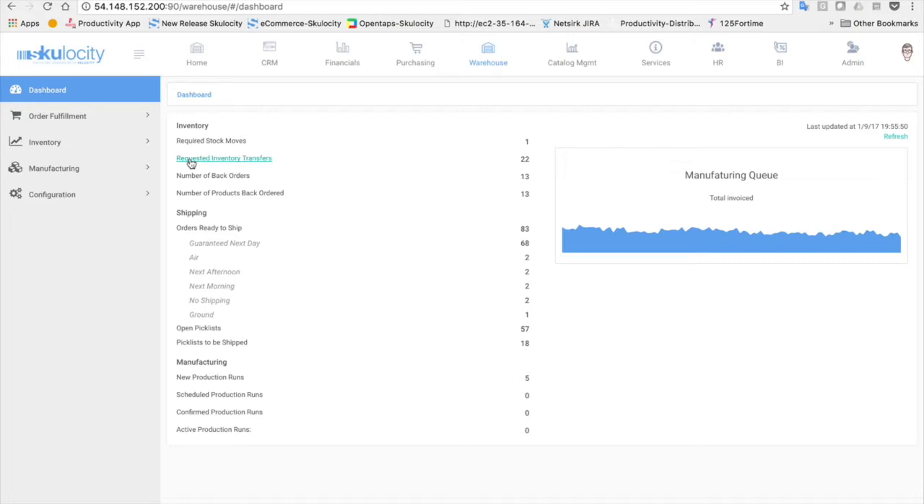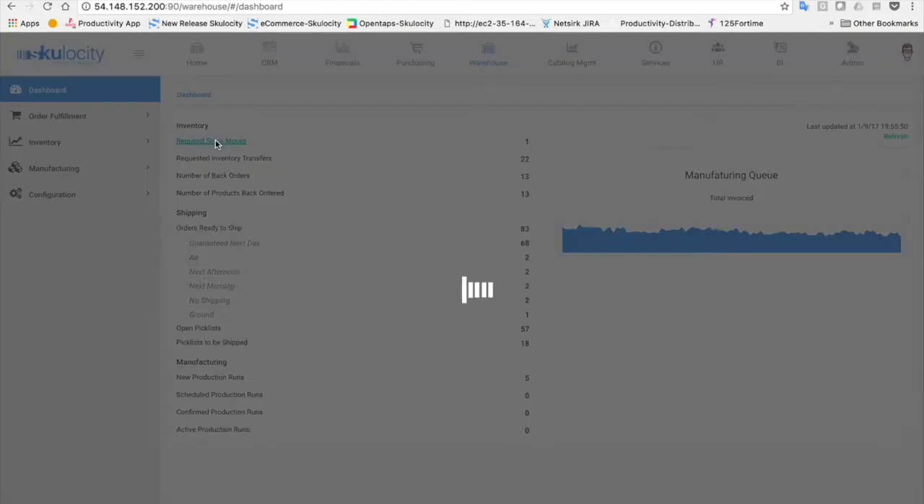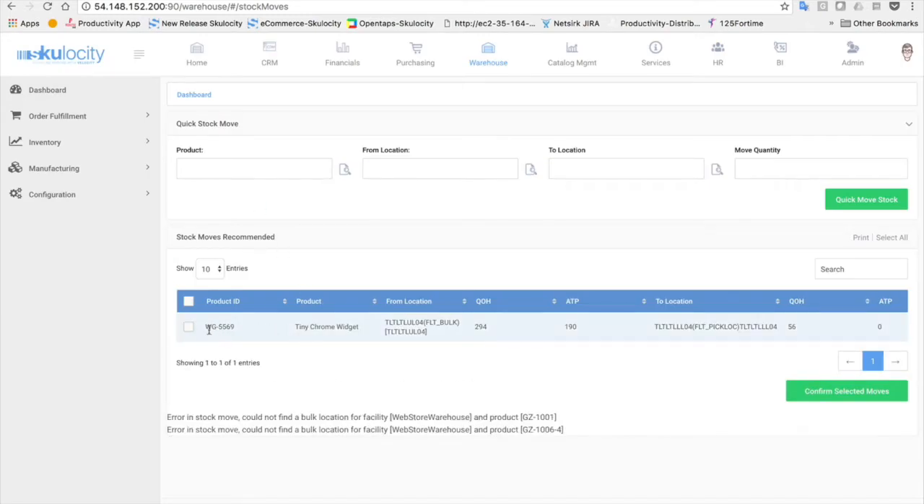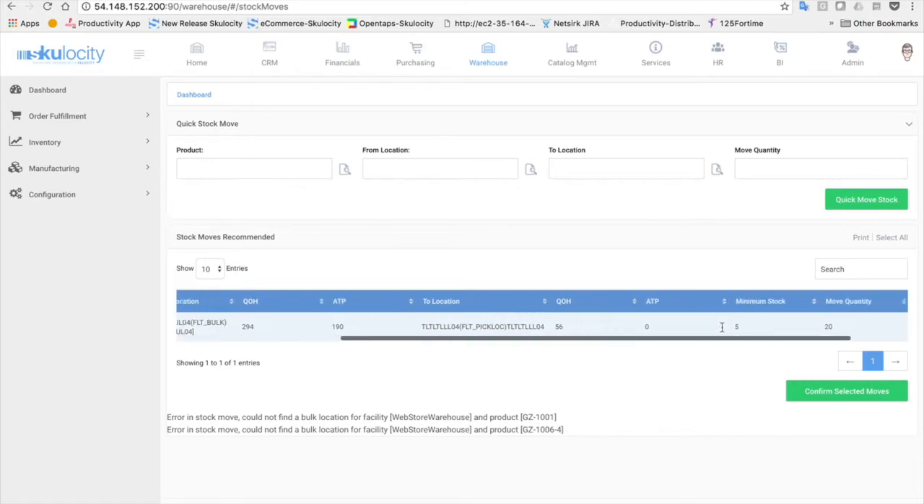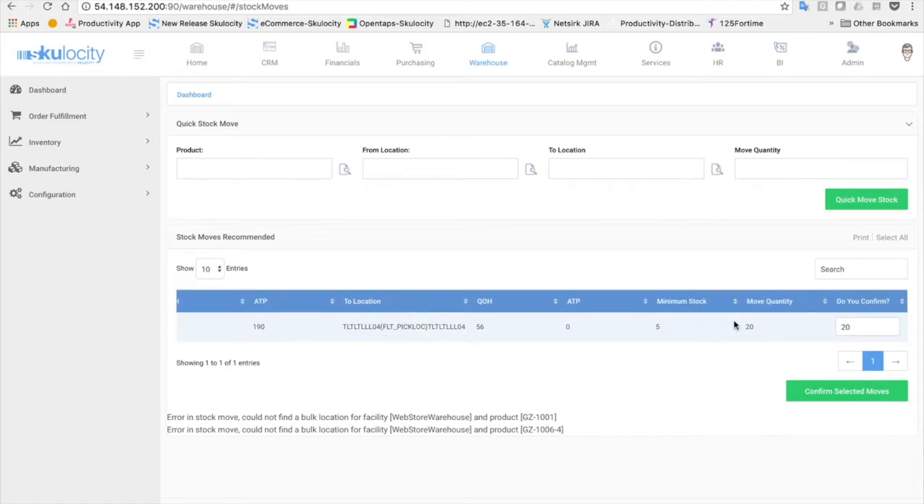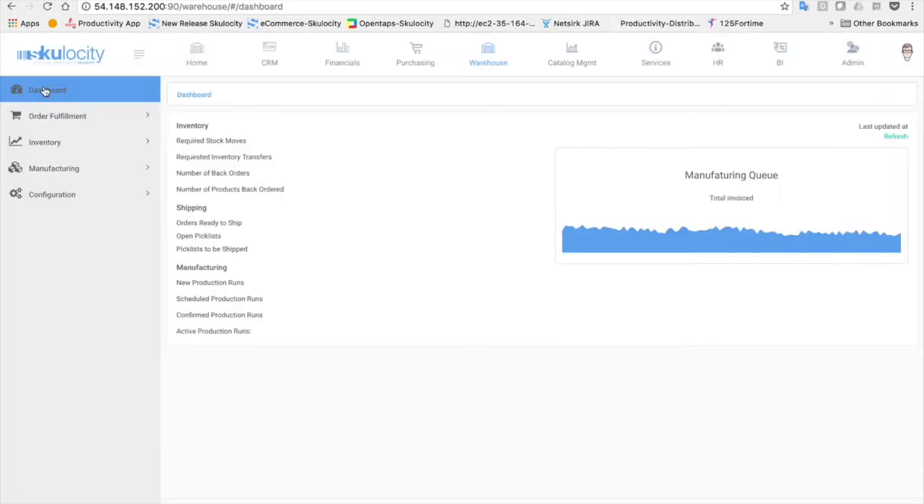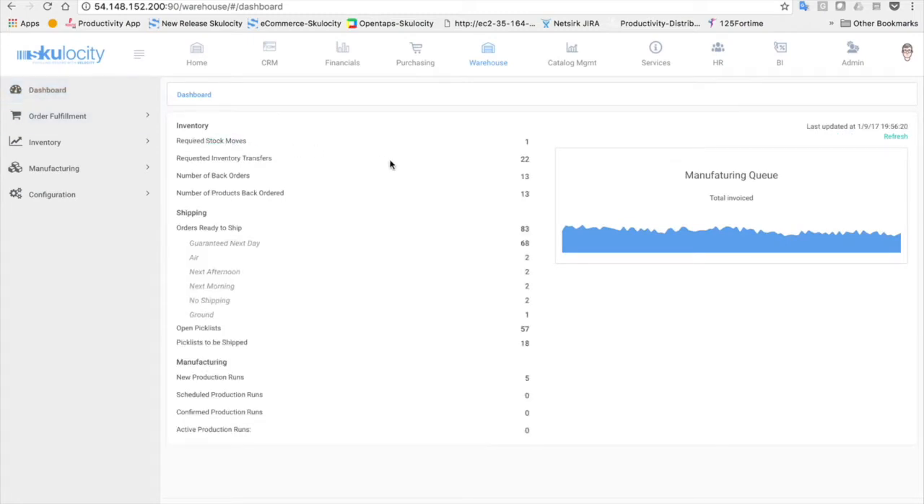As I come in and plan my day, I can see the required stock moves. I've got this product that I need to take from bulk and bring down to the pickable location, and the system is asking me to move 20 of those. Essentially, required stock is saying that you have a sales order for this product that's not in a pickable location. You have it, but you need a letdown process. So as I'm managing my day from a warehouse management standpoint, I can handle all my required stock moves first, and then move down the list.